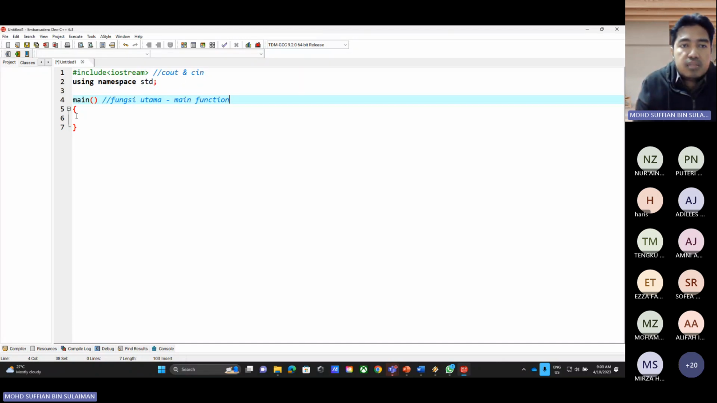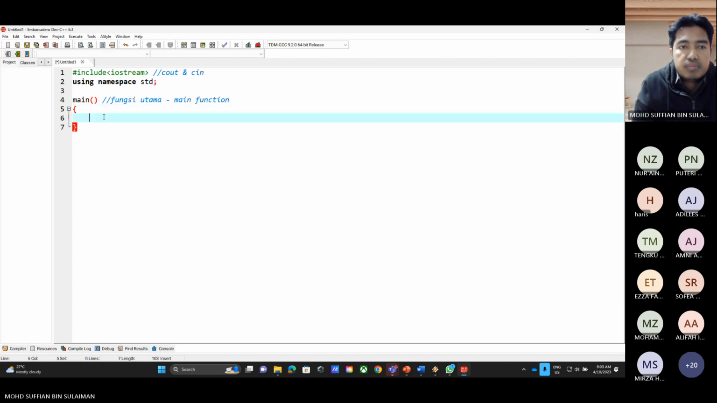So semua ni nanti kita akan save dalam source file. It is a must to have one main function. And then start from open and close curly bracket. This is your code lah. Okay, this is your code. Let's say you want to cout. So what is meant by cout? You just want to print out to the screen. Then don't forget to put double quote. Okay.